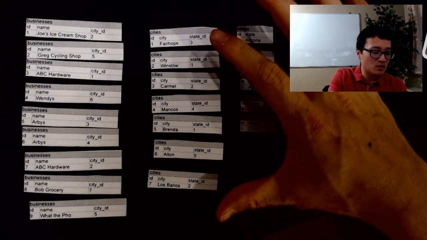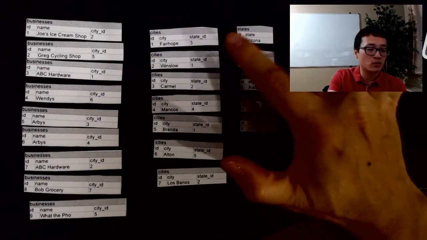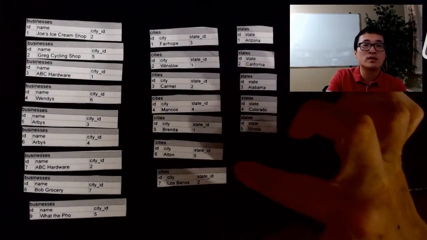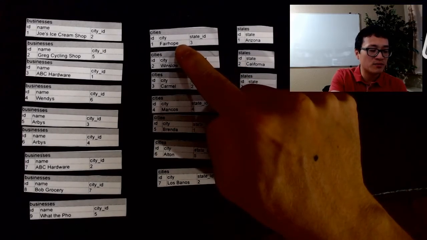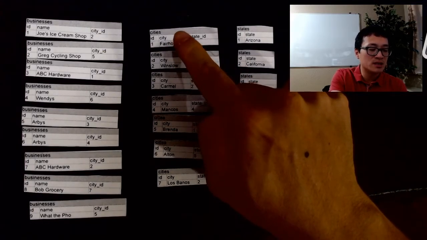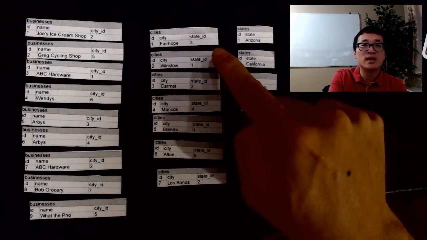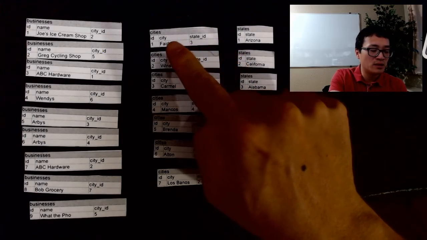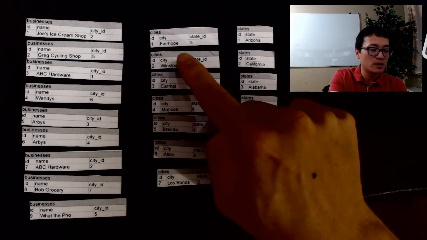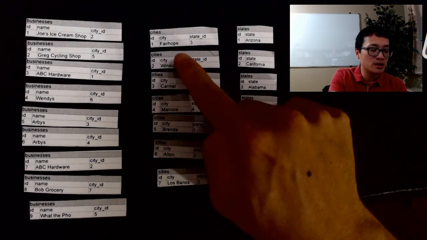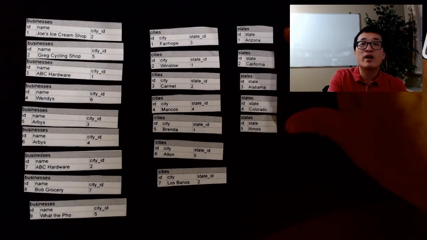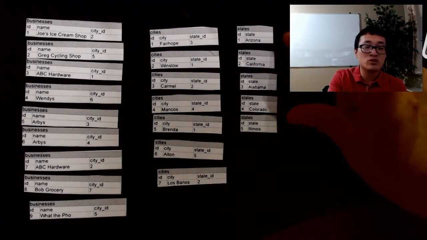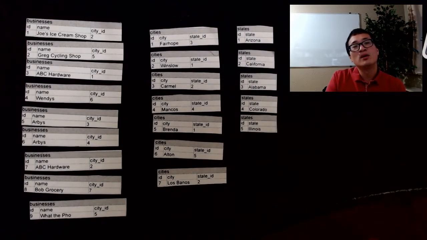I also have another table called the cities table. In the cities table, I'm showing 7 records here: 1, 2, 3, 4, 5, 6, 7. And in the cities table, there's an ID, city, and the state ID. The values are: ID 1, city name Fairhope, state ID 3. And then I've got 5 records in the states table, illustrated by these paper records.